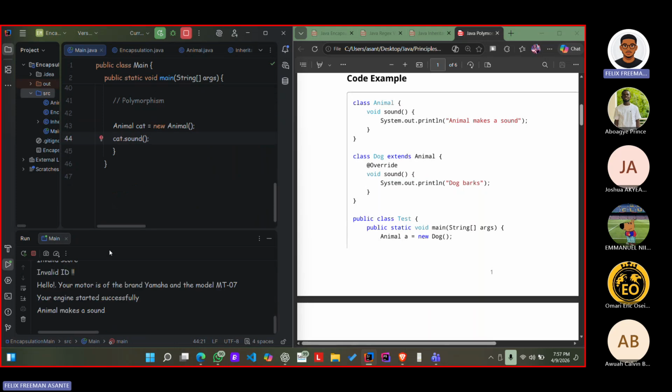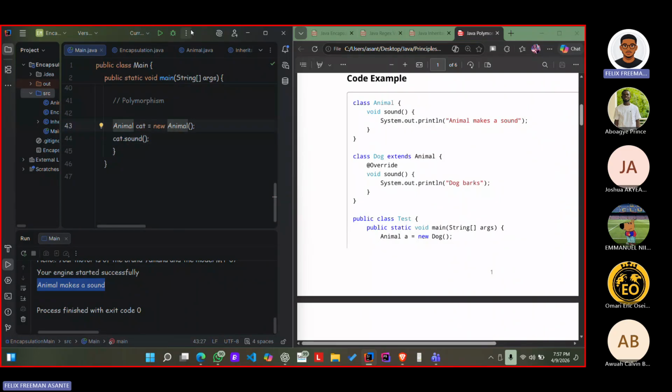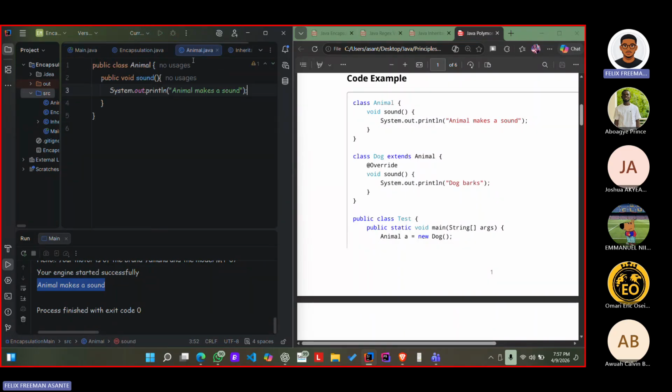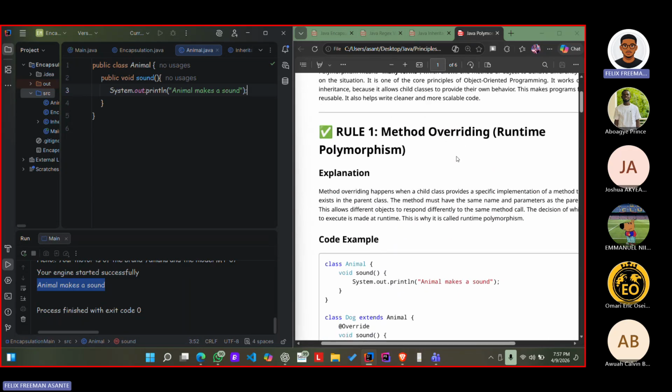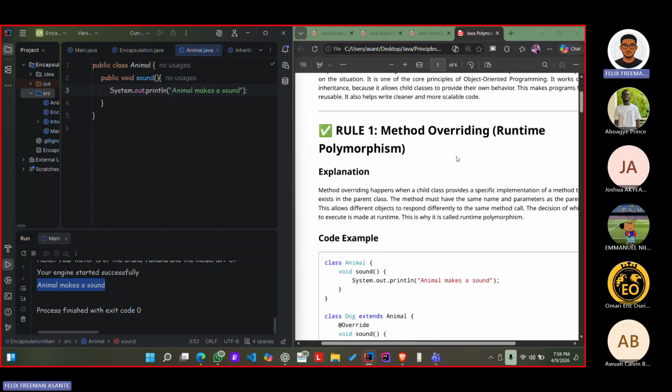All right. So do you see that it has printed out here? Animal makes a sound, when I called upon this method for the cat object I created. But our main focus is not on this. Our main focus is on what? Polymorphism. Specifically for right now, we are talking about method overriding, also known as runtime polymorphism. And this happens when a subclass changes the implementation of a method in the parent class.